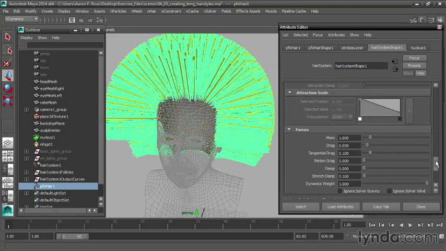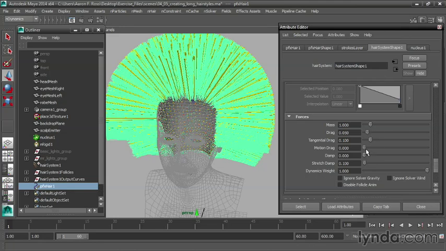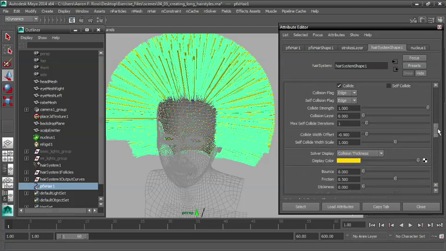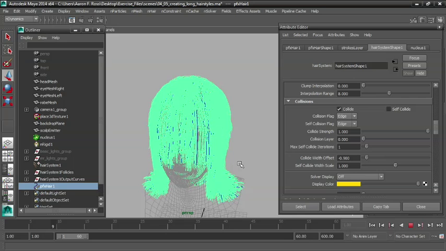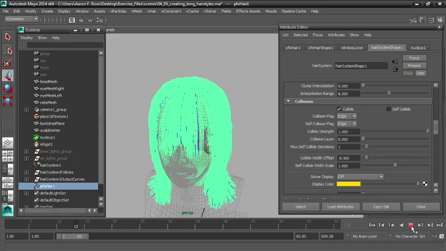Okay, keep scrolling down, and we just want to adjust these forces here. Motion drag I'll set to 0.2 and damping I'll set to 1. And then rewind and play it back. And I can turn off the solver display. See what we get. Okay, not too bad. Actually looks all right.